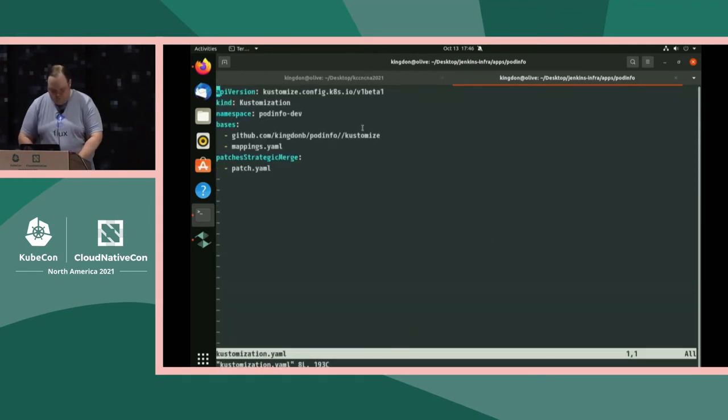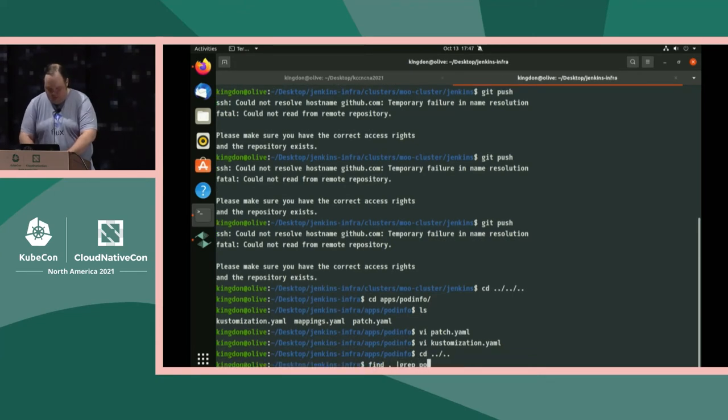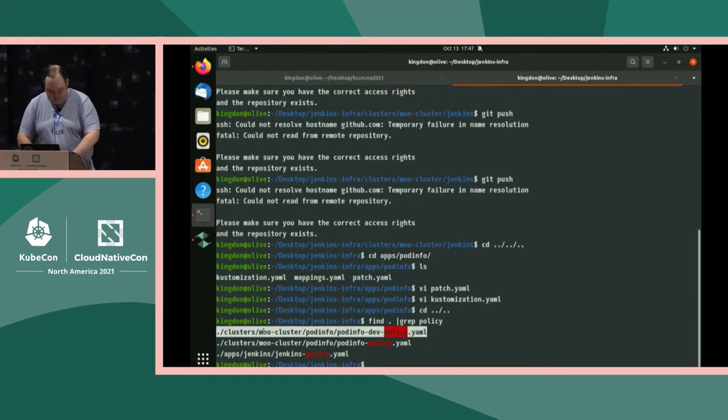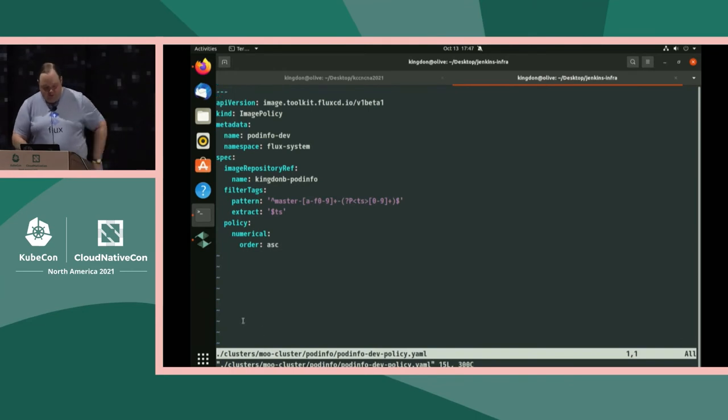So where does it come from? Well, this is a customization overlay. This is one of the confusing things in Flux: we have Kustomize customization, and we have Flux customization. I don't know how we got here, but we have to get over it. It's okay. I believe I've defined the policy here, in a pod info folder. And that's what it looks like.